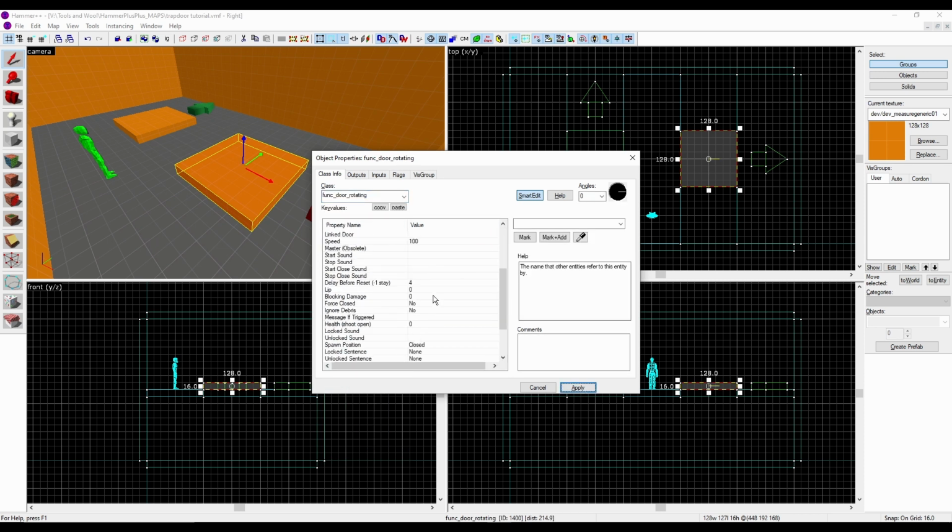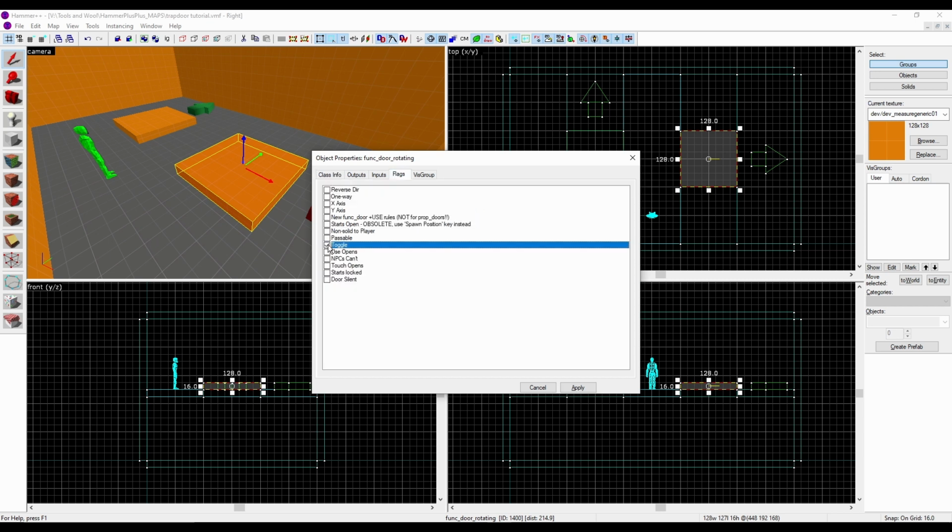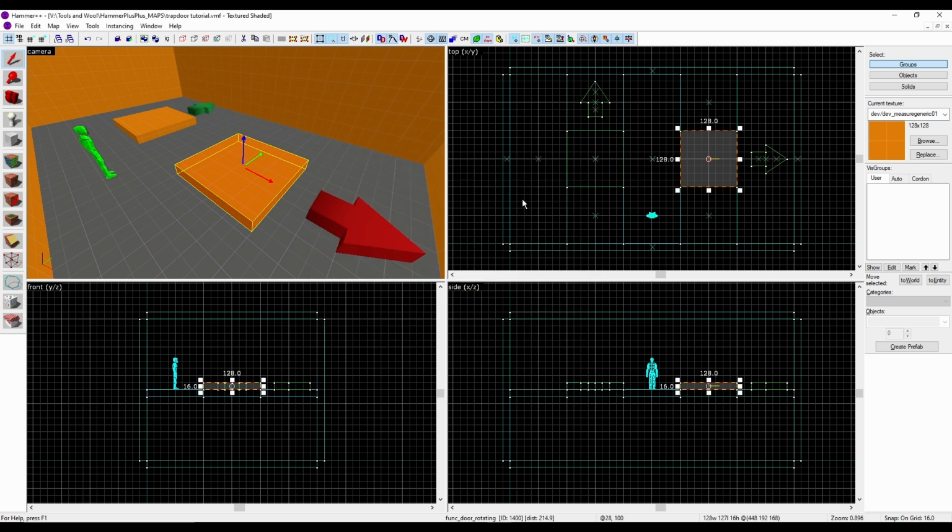To make it a proper toggleable door, change the Delay Before Reset key value to -1 and in Flags, check the boxes for Toggle and Use Opens and apply. Finally, align your rotating axis with the door frame.